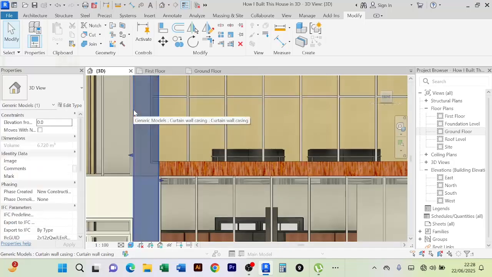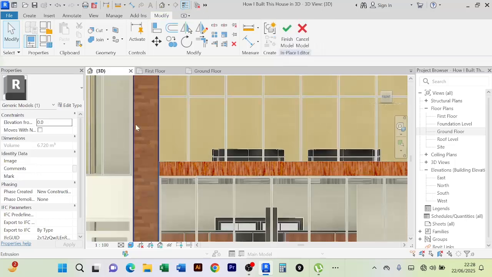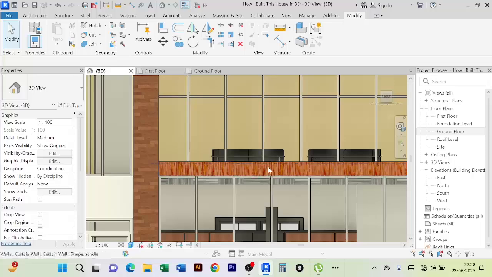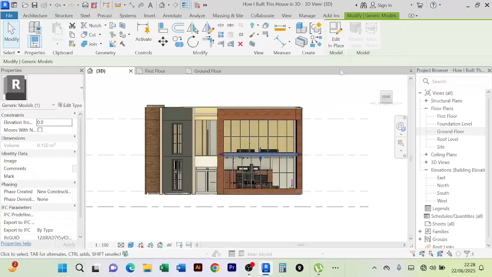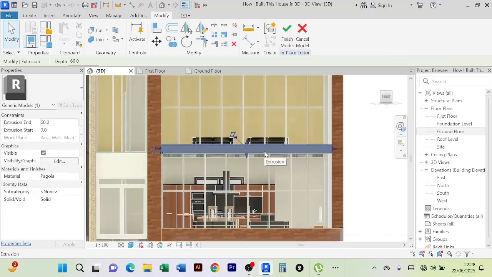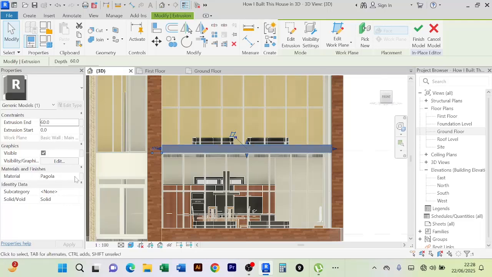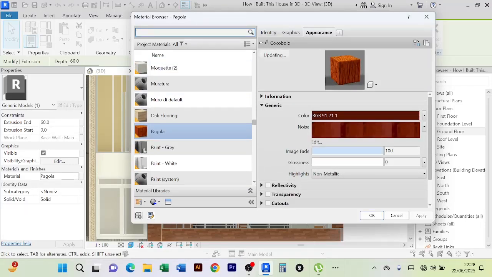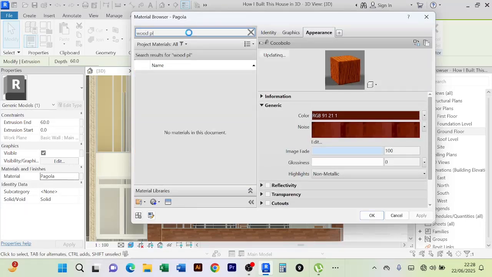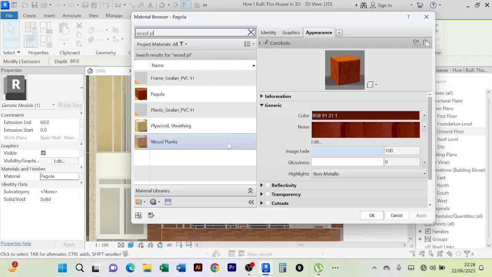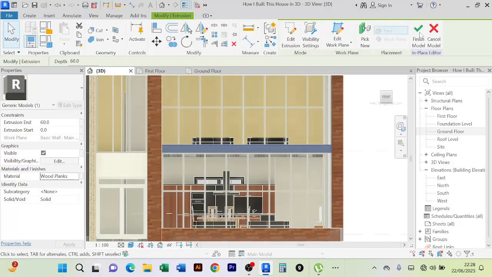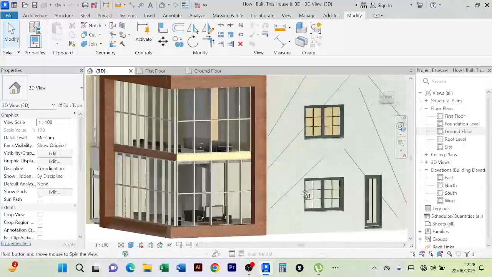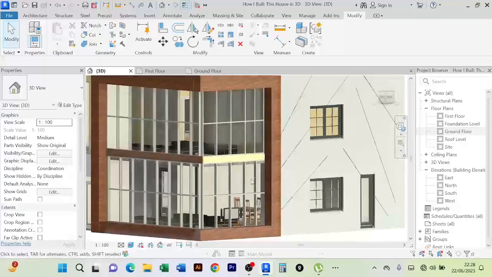So for me to know the material, I'll click on it, come to edit, I'll click on it again. It is wood planks. So I'll come to this new one we just created. I'll edit it in place. I'll click it again. I'll change the material from pergola to wood plank. It's this one, I guess. Let me click there and finish. Yep. Now it's okay.